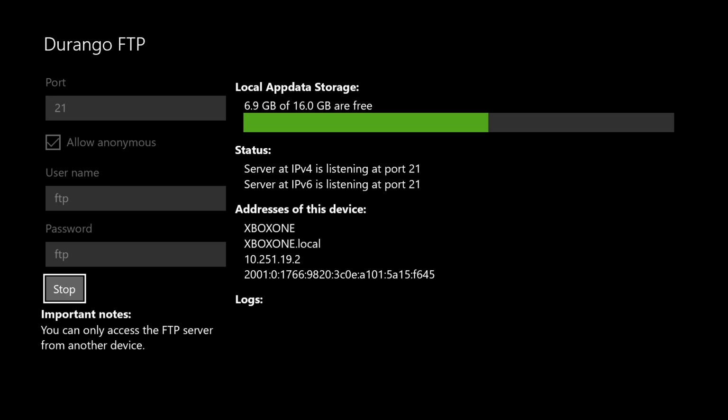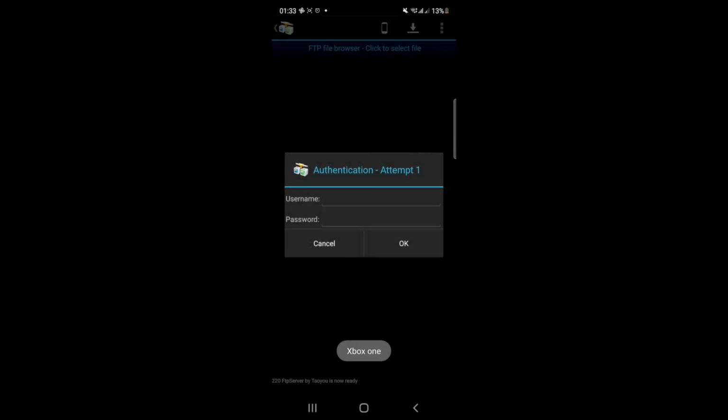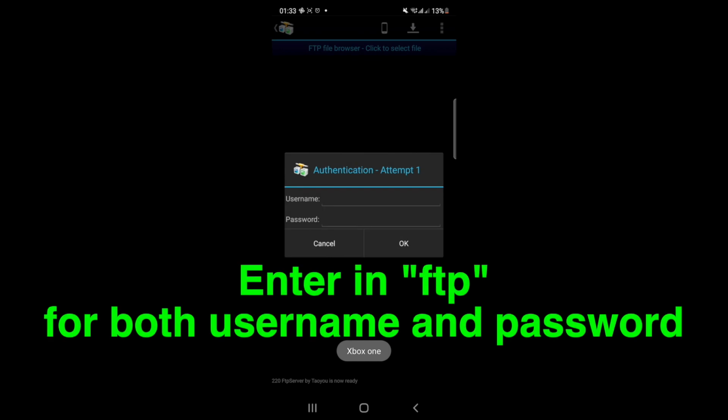So you uncheck allow anonymous, and then you go back onto your Android, start back up the FTP server on your Xbox, connect it on Android, and once you get to authentication, go ahead and enter FTP, all lowercase, for the username and the password, and that will work. That will now allow you to get in.